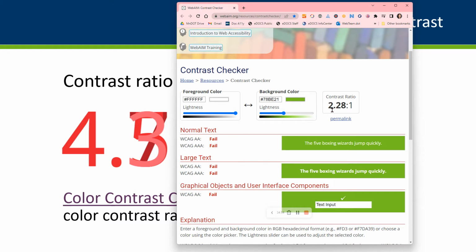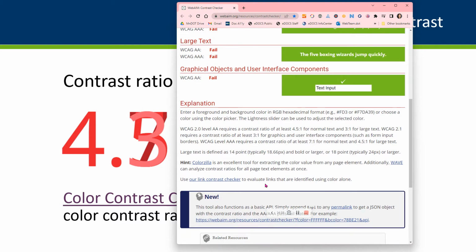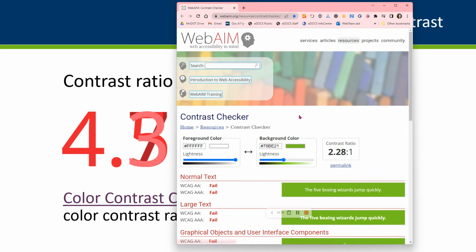Does that make sense? Anybody have any question about that? You can read more about it. Again, like I said, you don't have to know all that or remember the numbers. Just bookmark the page, and whenever you have a question about whether this contrast ratio will pass, just test it.